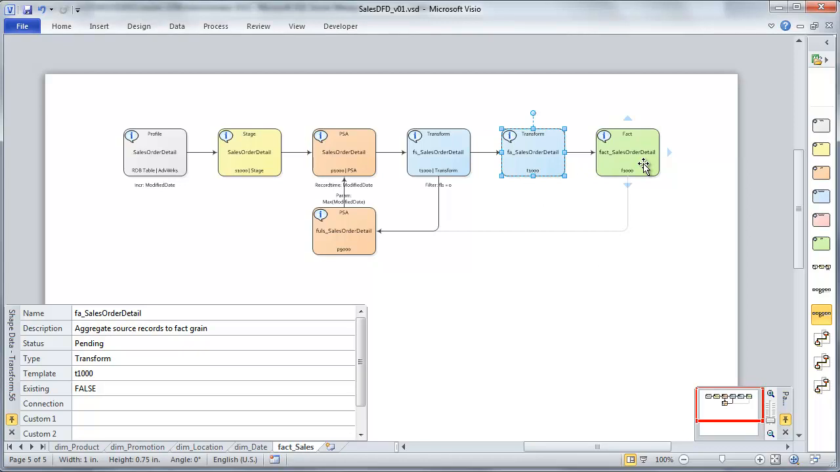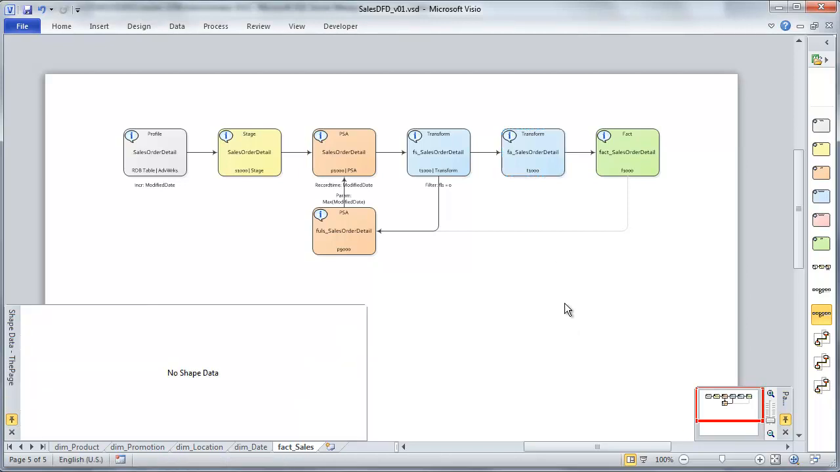We know that there will never be a case where we have more than one record with the same modified date with the same sales order detail ID. So once again, there's never going to be a case where there's more than one record with the same sales order detail ID and the same modified date. But what we do need to make sure we do here is only load into the fact table the latest version of each of these facts.